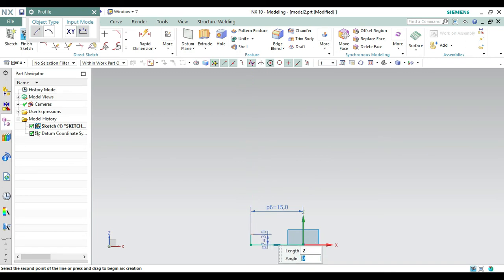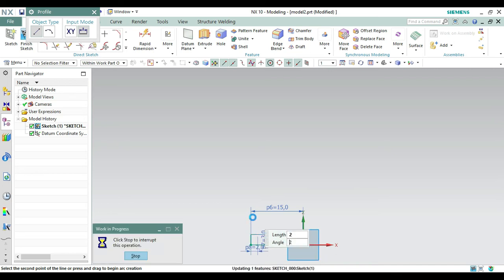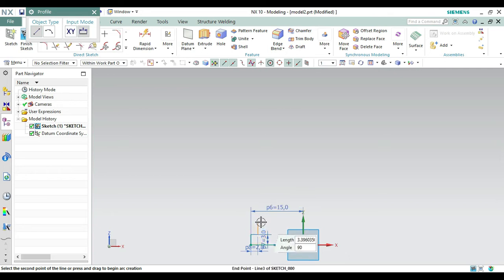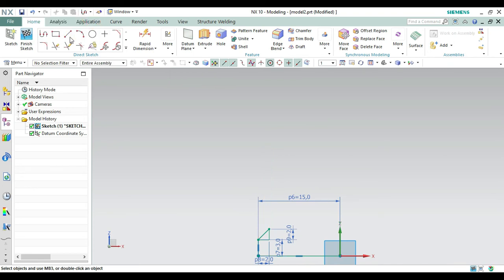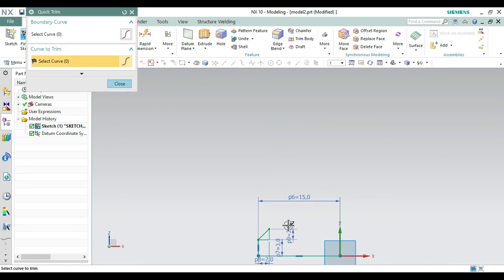Here we have to go 2 in the right with the angle of 0, and 2 in the up, and it's a bit wrong, Control Z, and then join 2 and make the angle of 90, and we have to join these two diagonal points like this one. Let's cancel the command from here, and we have to trim the extra portion. So going on the quick trim, we have to trim these 2 points. These 2 lines are extra like this one.